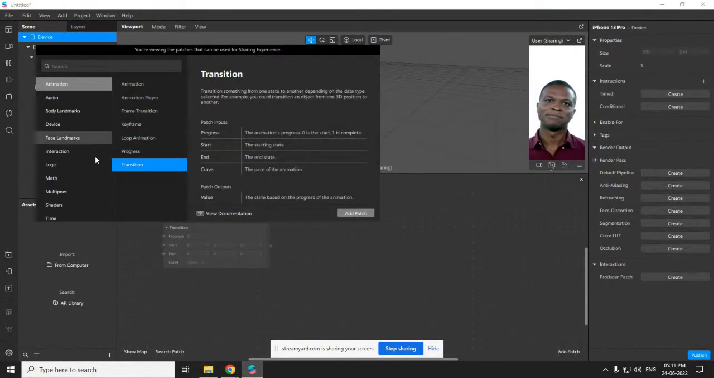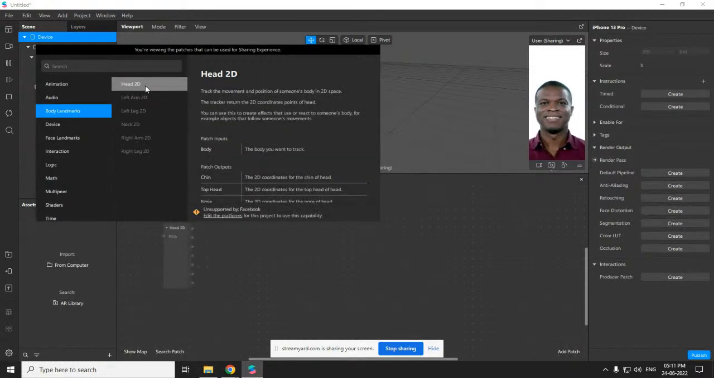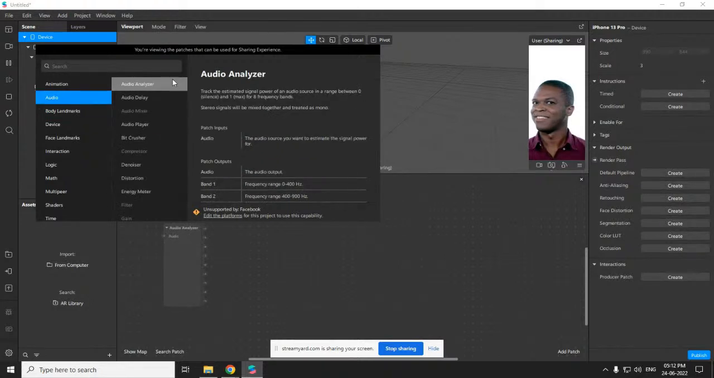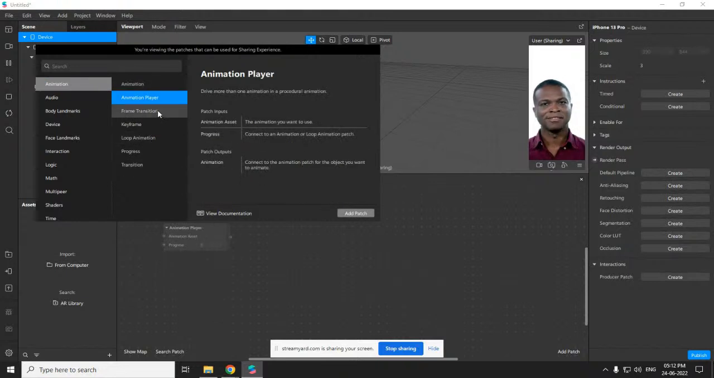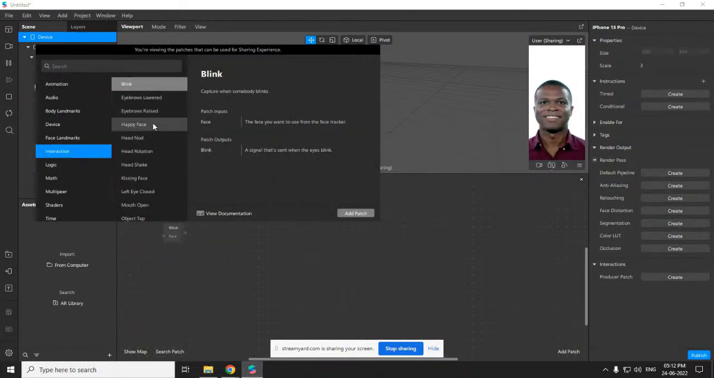It is very easy to use, like body landmarks if you want to point something on your hand, and audio if you want to drop any audio, and animation player if you want to move any object from left to right, you can use the animation patch. And some are interactions, like if you are blinking or lowering your head, you can use these interactions to make a visible object.